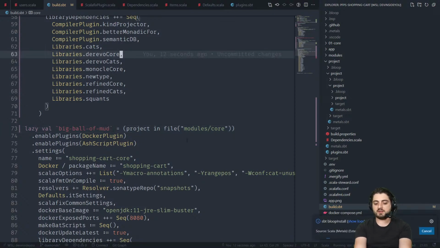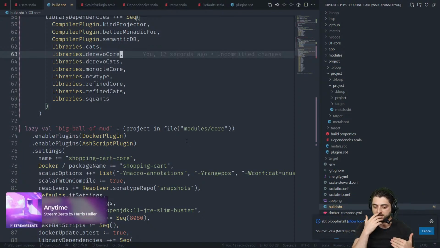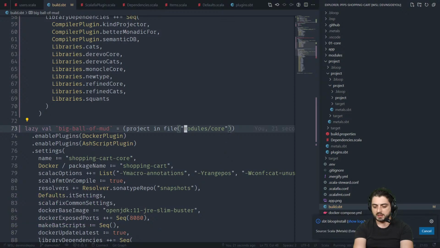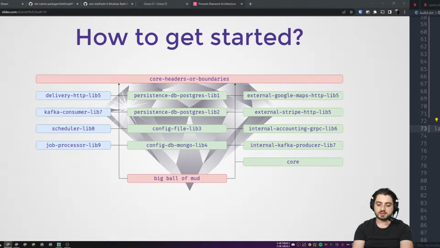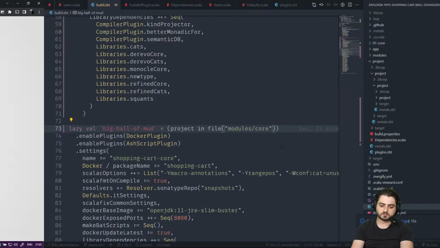So now you kind of have this: we have the core at the top and the big ball of mud at the bottom. Let's leave it like this for now, because technically the slides say there should be no main, but we're going to put the main at the top, and then slowly move things up.